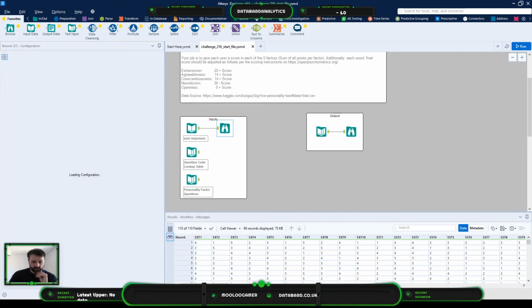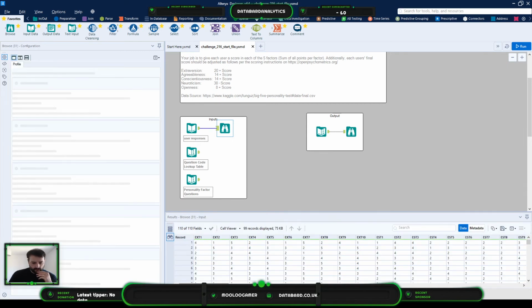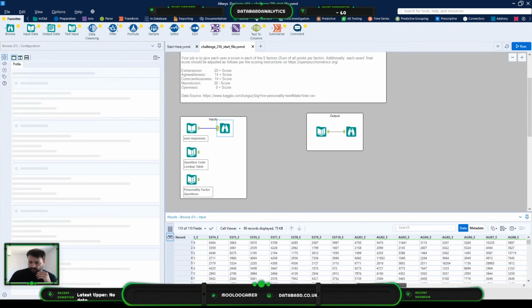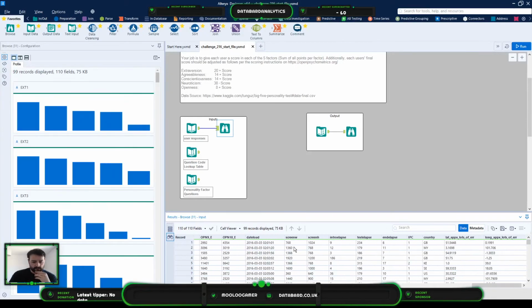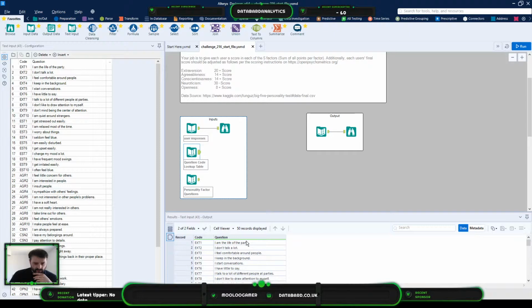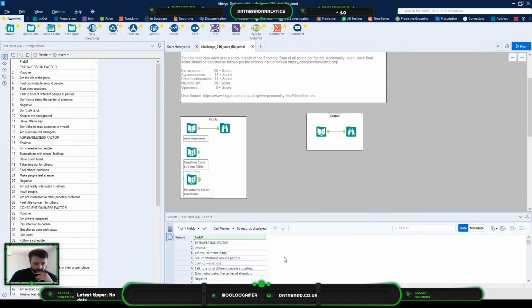So we have our user responses. We have a generic set of responses for the survey. We haven't got the name of anything, so we haven't got those factors. We've got a lookup table saying what that question is for each one, and the personality factors.